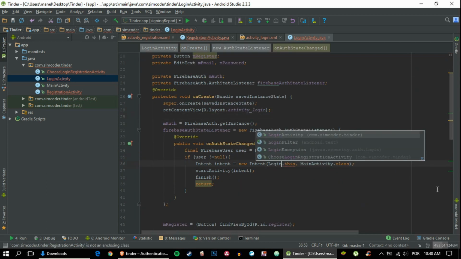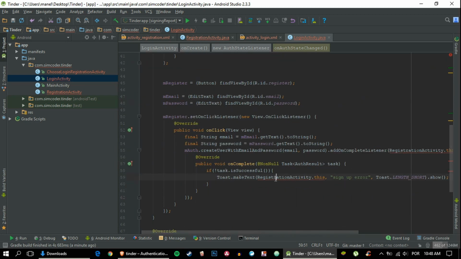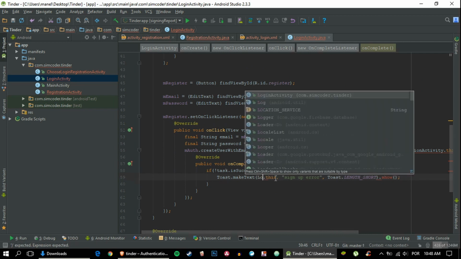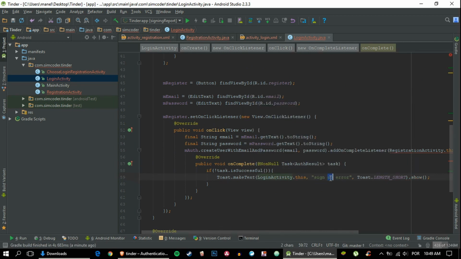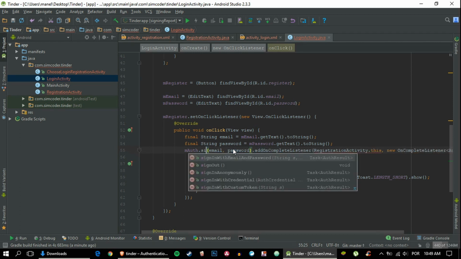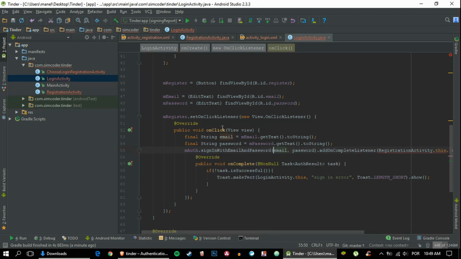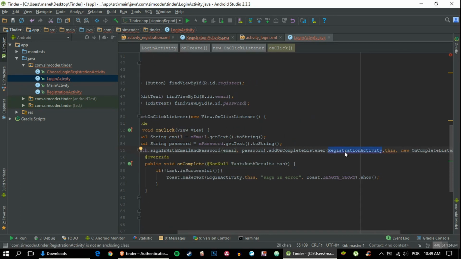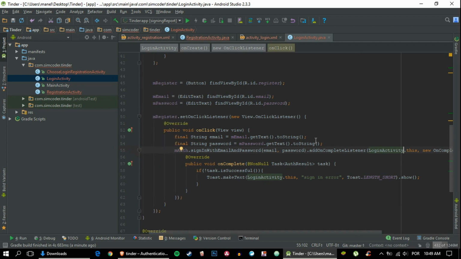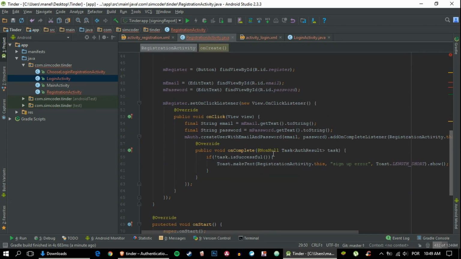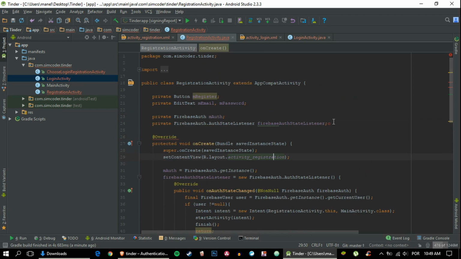Let's just change login activity. In here, login activity. No. Login activity. And in here it is sign in error. And now the only thing of importance that changes is this. Instead of create user with email and password, you simply say sign in with email and password. It's just that. Okay. Make sure you erase all of the errors. Why is it giving an error here? Oops. Okay.